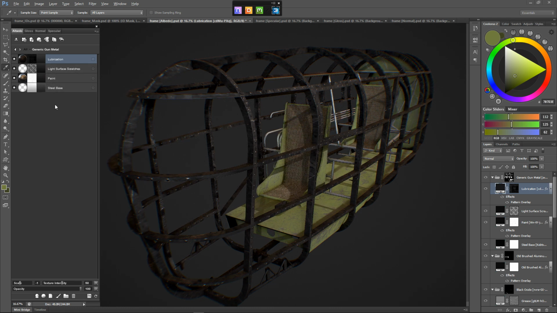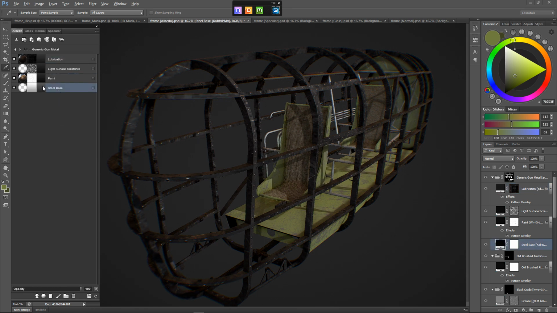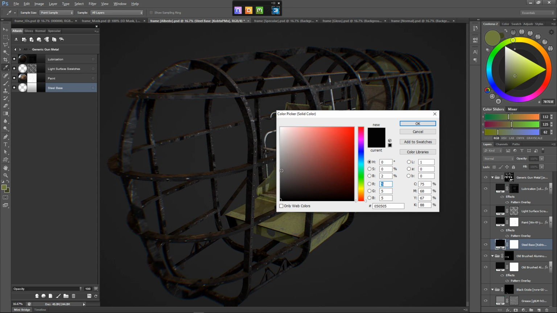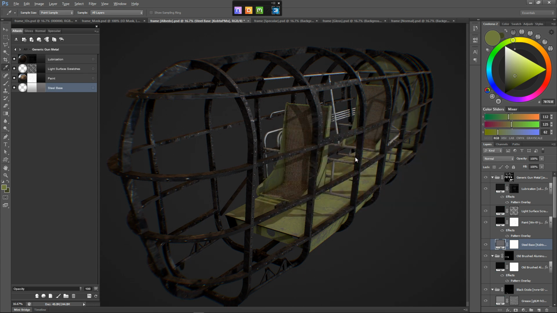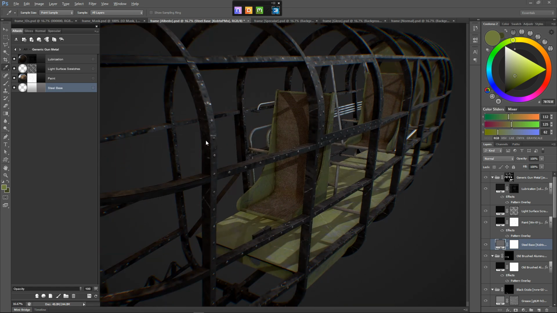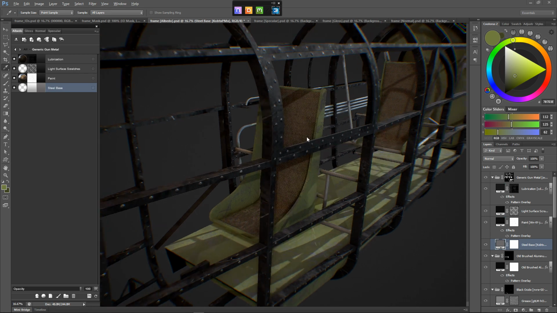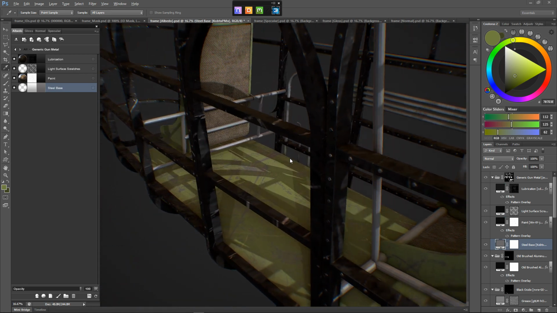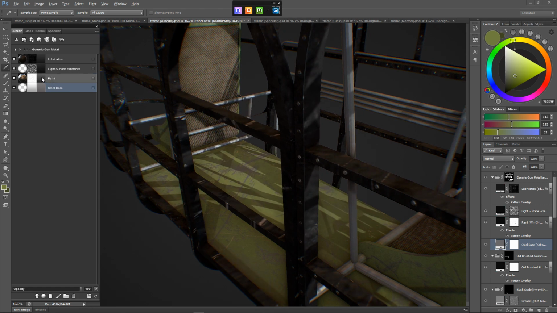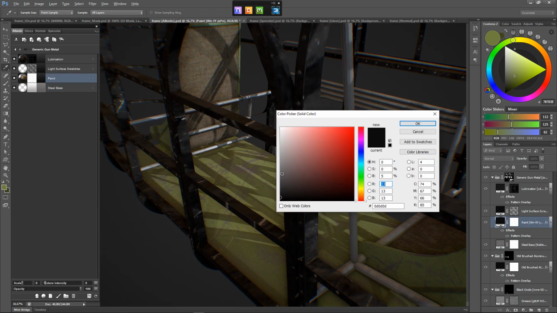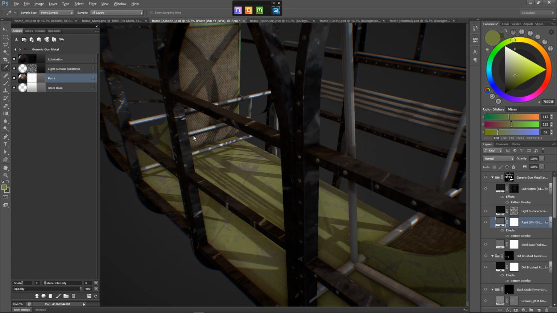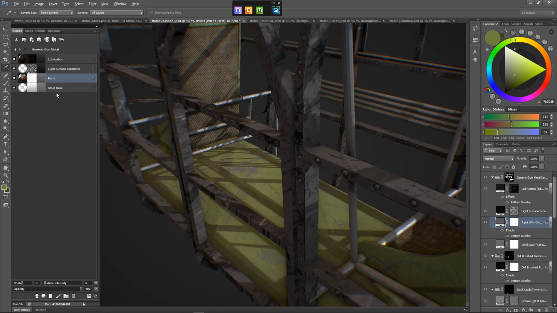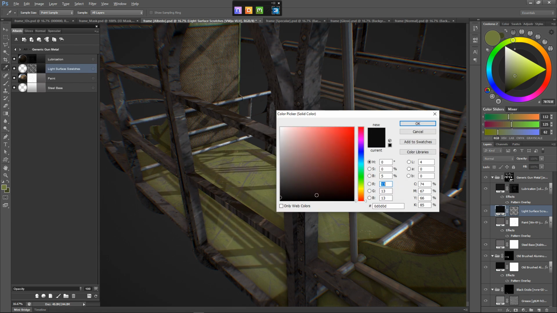So I'm in my albedo layer. The steel base obviously is quite dark. We're going to lighten that up. And we'll zoom in here so we can get a better look at the work. And we'll lighten up the paint. The scratches I do want a little darker.